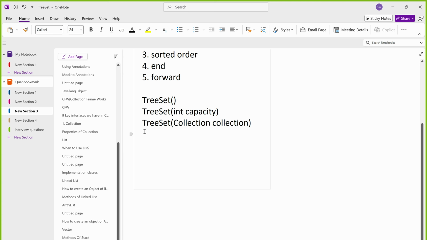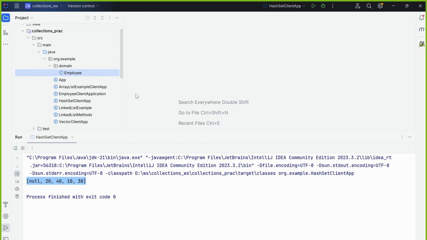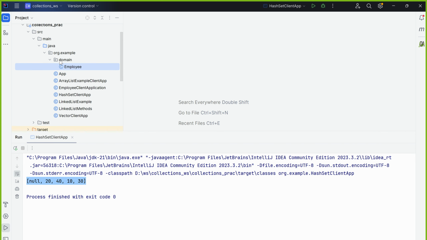So when do you use TreeSet? If you want to represent a group of individual objects where duplicates shouldn't be inserted, and it should display the data based on some sorted order, then you should use TreeSet. Let's see an example on TreeSet.